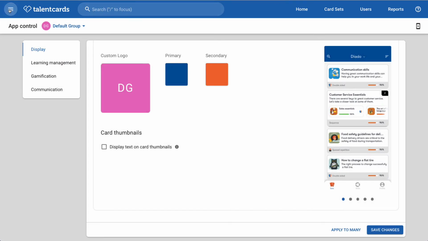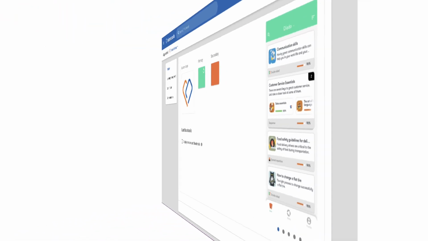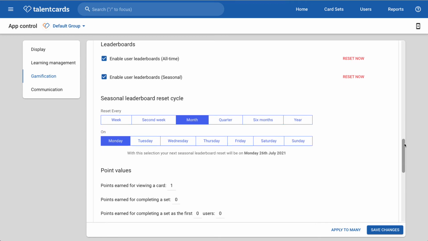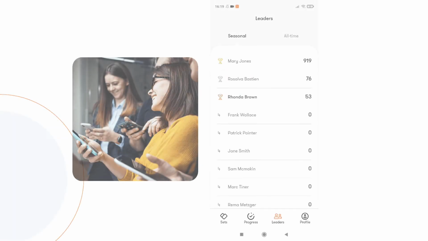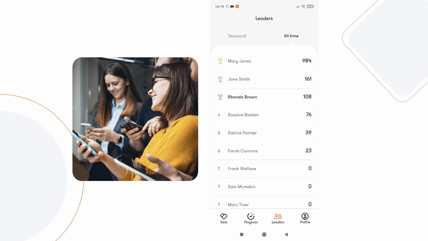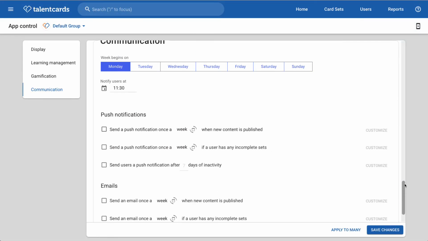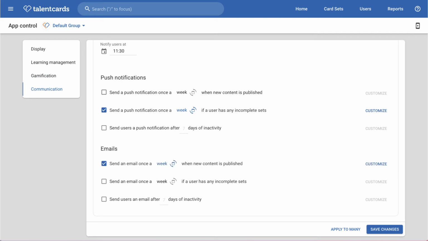Over in App Control, you can customize the colors in the Talent Cards app to match your brand and even add your company logo. You can also turn on gamification mode, which allows users to earn points for completing card sets and passing quizzes. You'll see an increase in engagement with your training as your teams strive for the top position on the app's leaderboard. Finally, communicate with your team by sending them emails or push notifications when you've published a new set or want them to review their training.